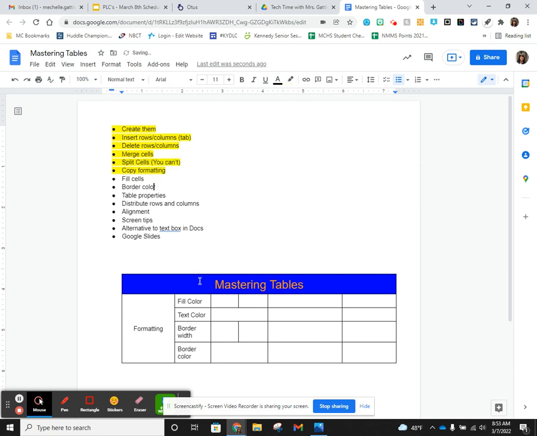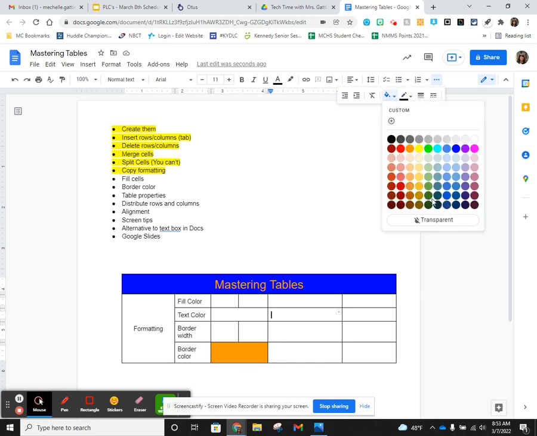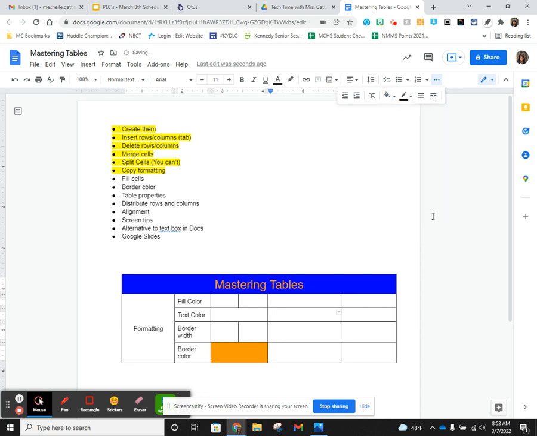Okay, fill cells I kind of already went over when I did the table, but you can also fill individual cells anywhere in the table that you want to. So let's say under border color, I'm clicking here. Again, I just go to this bucket right here and I choose fill, and it'll fill it with anything that I choose. The bucket and the fill. You can also choose a transparency on it if you want to.